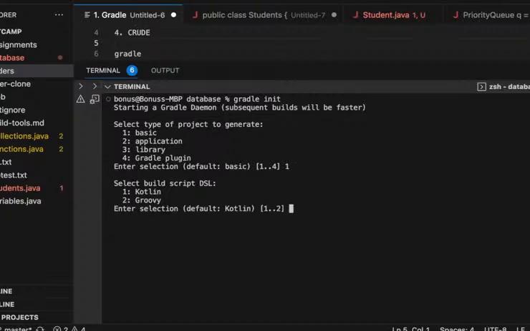After that, it should ask us to select the build script. Select 1 for whatever option is given to you. Here it is Groovy. We want to use Groovy, so select Groovy. And after Groovy, it asks you for the project name, so you just press enter.